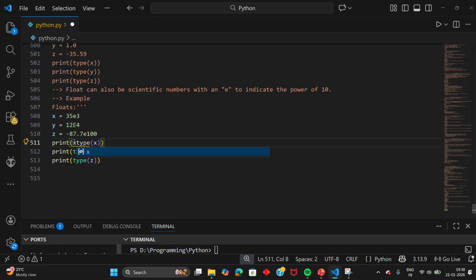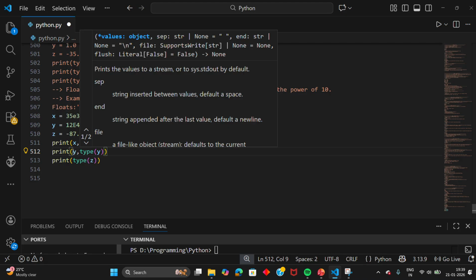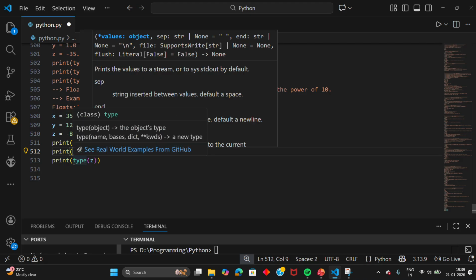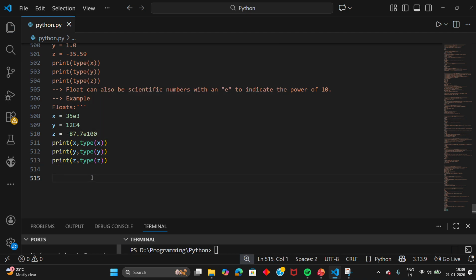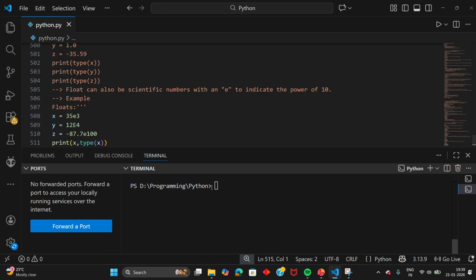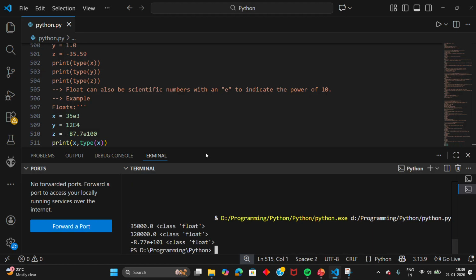Along with printing the type, let me print those values as well. I'm going to use the separator, which is a comma, to print it. Let us see. Let me save the code and run the Python code. Okay, yeah, we can see.